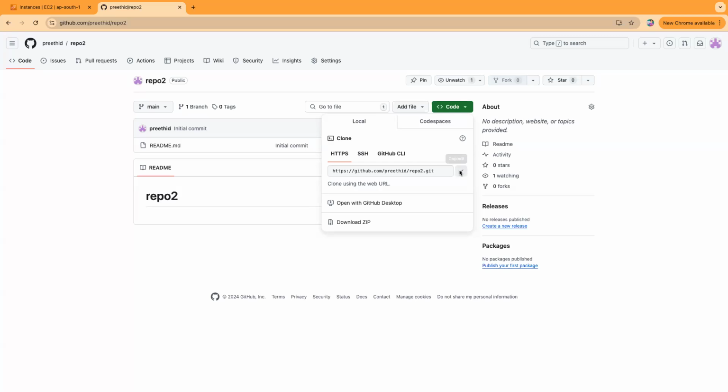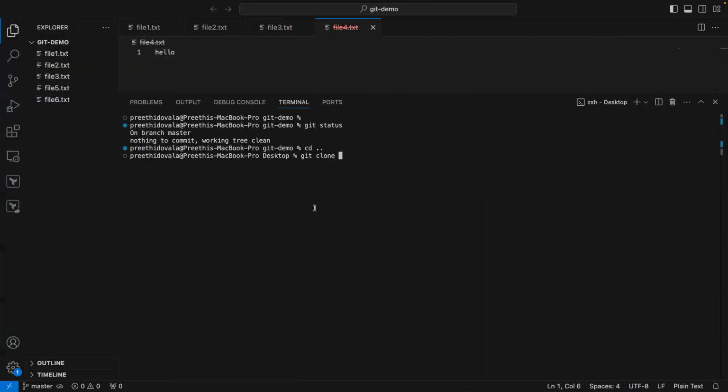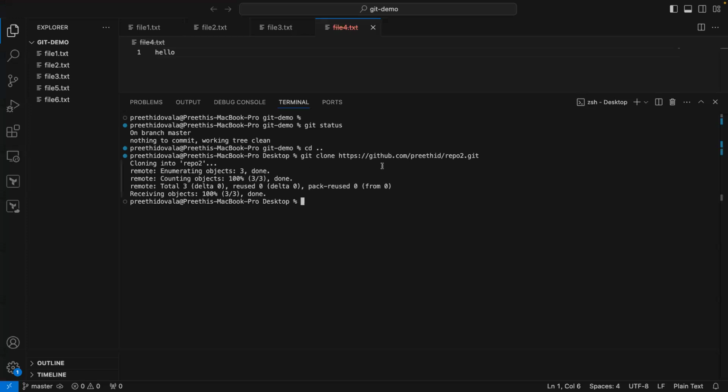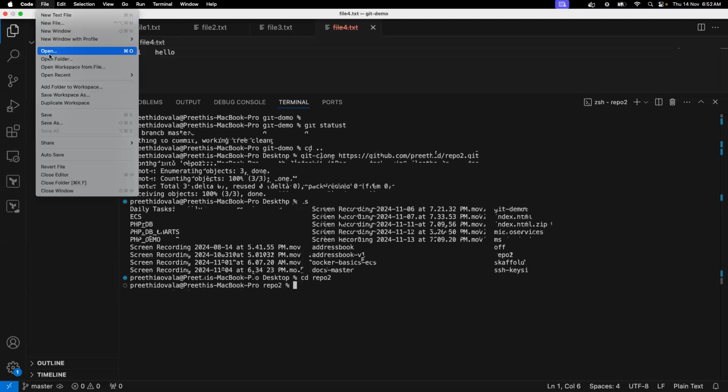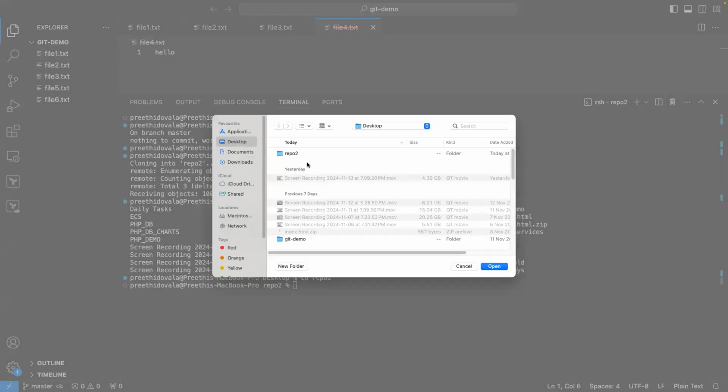Right. So here, this is the clone or download link. And on the desktop, I'm doing git clone. Now, see, it clones. It will create a repository by this name. You can see here as repo 2. You can go to that repo 2. Here also, let me open that folder. Open the folder, repo 2.